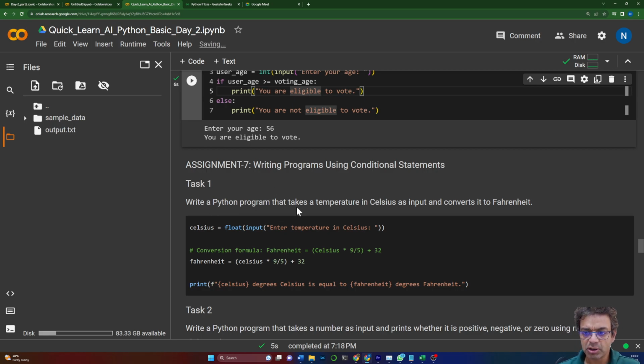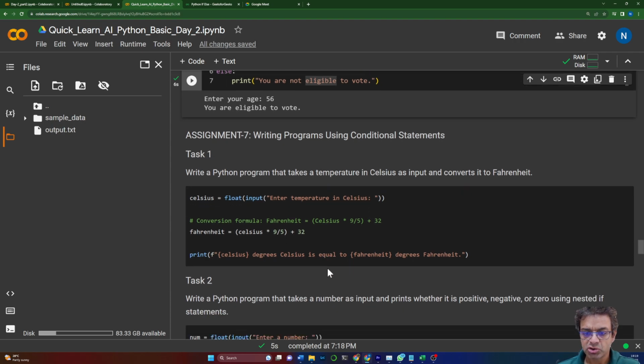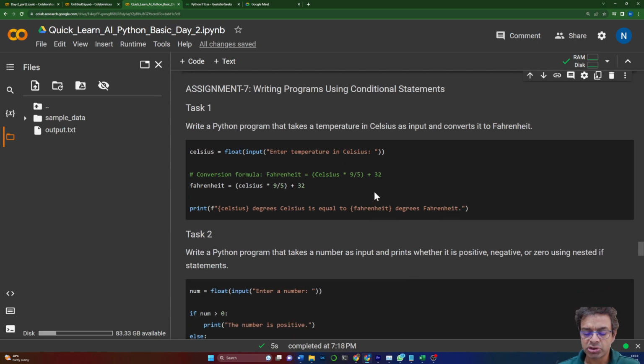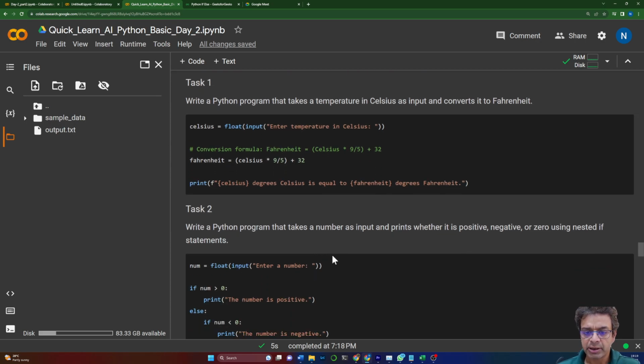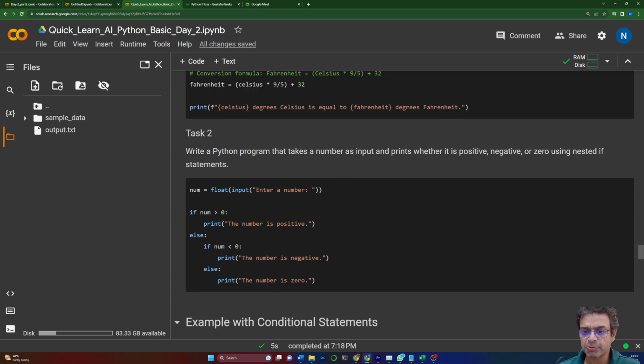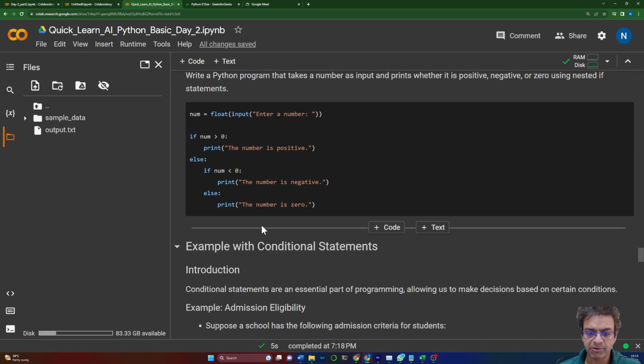Write a Python program that takes temperature in Celsius as input and converts it into Fahrenheit. So do this program yourself. And task 2 is: write a Python program that takes a number as input and prints whether it is positive, negative, or 0, using a nested if statement. So try to do it yourself.